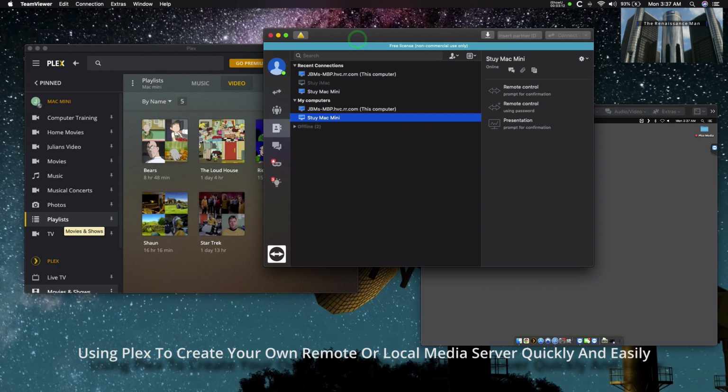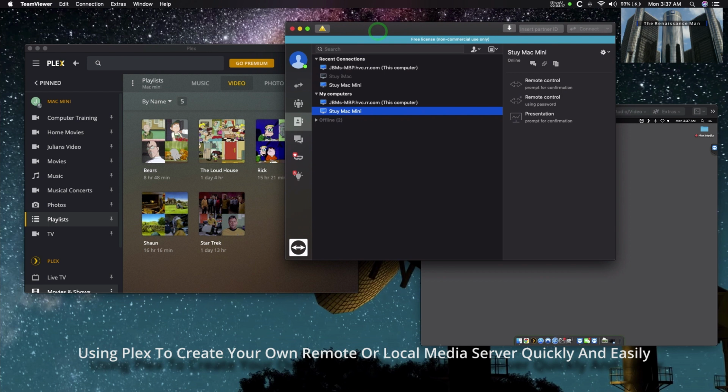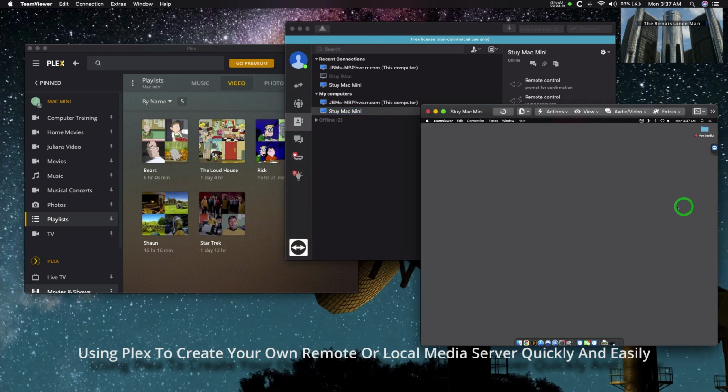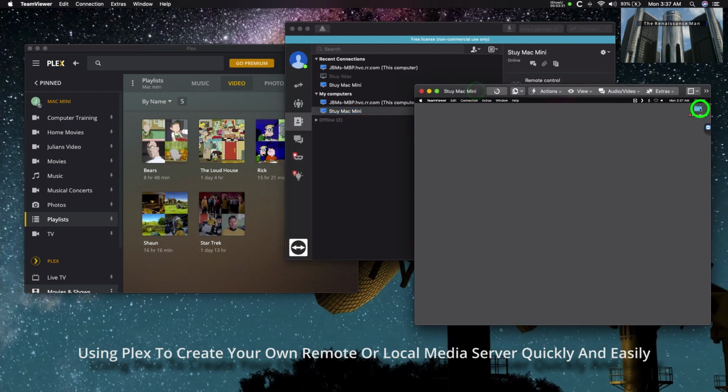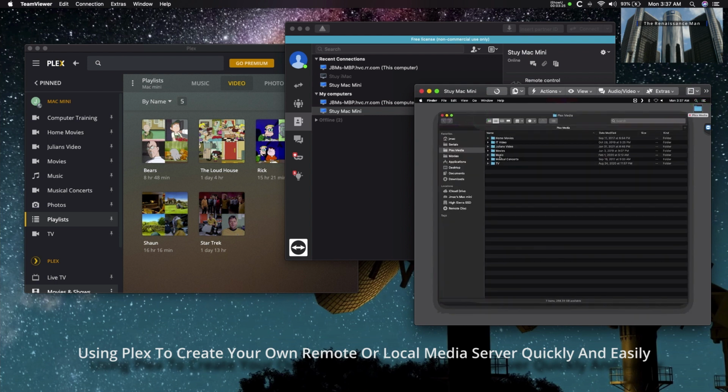And I set up a whole network and environment there using a Mac Mini, installing Plex server on it, and then putting video and audio and photos on that computer. So here you see all the categories: home movies, IT video, the son's videos, movies, music concerts, and television.